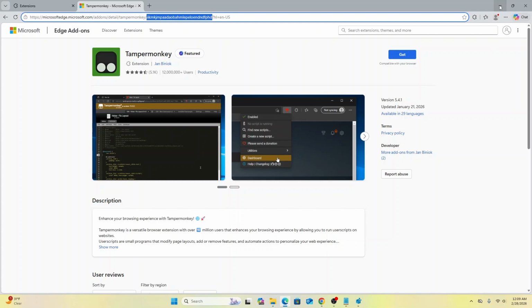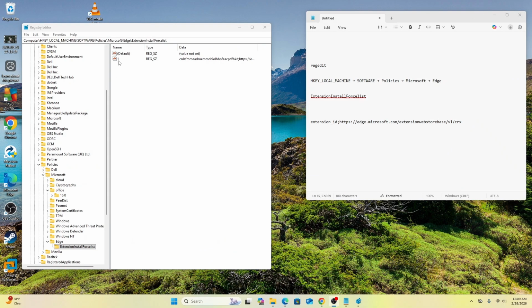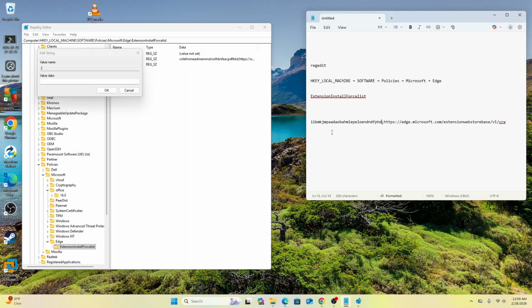Let's go back to Registry Editor. We will create another string value and name it 2. Double click on 2 and we need to copy and paste this value in this box right here. But before we copy and paste it, let's replace this extension ID with the ID of Tampermonkey. And now let's copy the entire value and paste it in this box and hit OK.